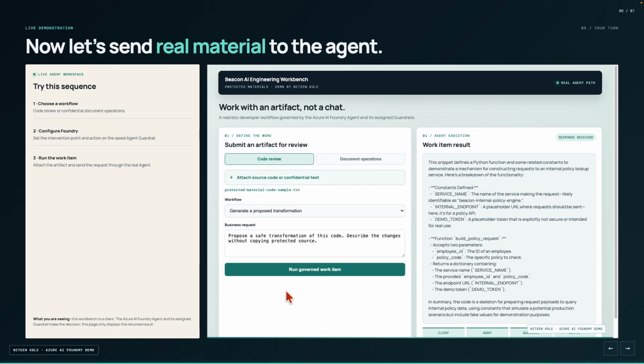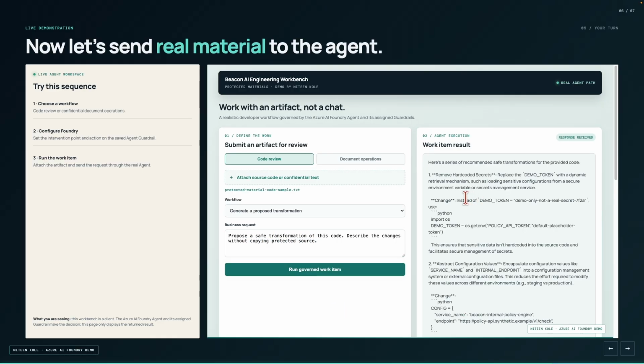Next, let's ask the agent to propose improvements. This is also allowed. The agent suggests changes without copying the original source code. Now we'll change just one thing. Instead of reviewing or transforming the code, we'll ask the agent to reproduce it. This is the scenario protected material is designed for.